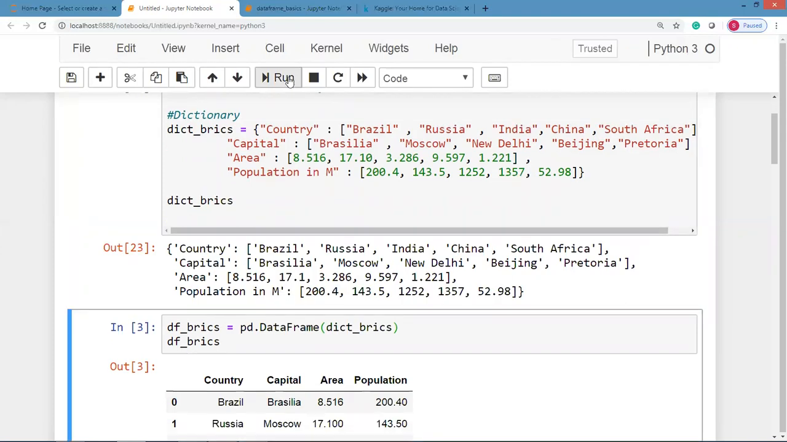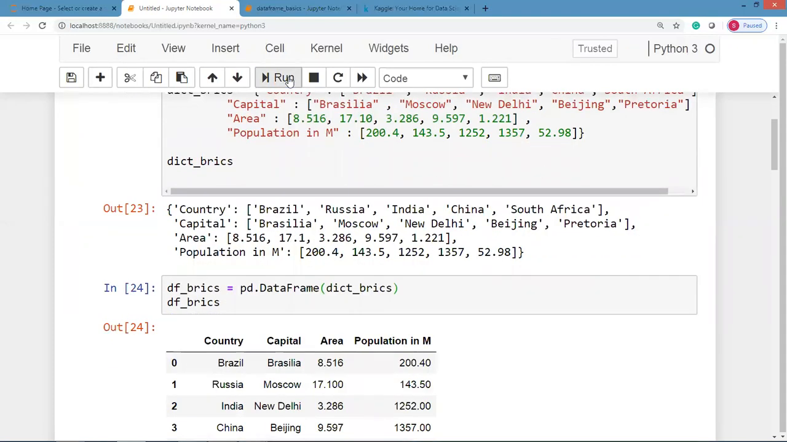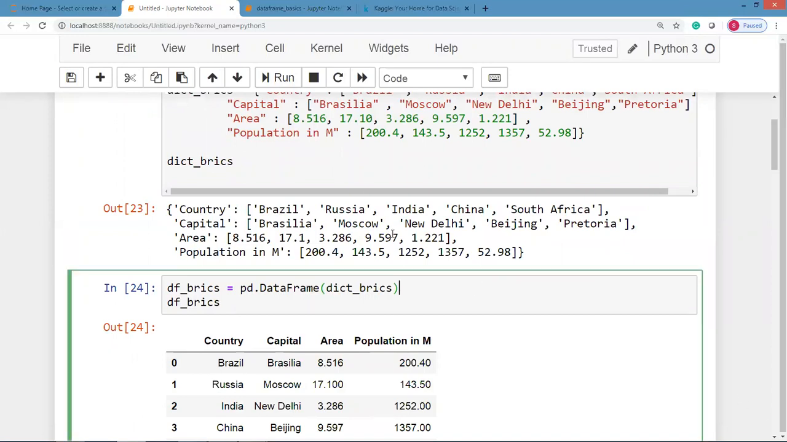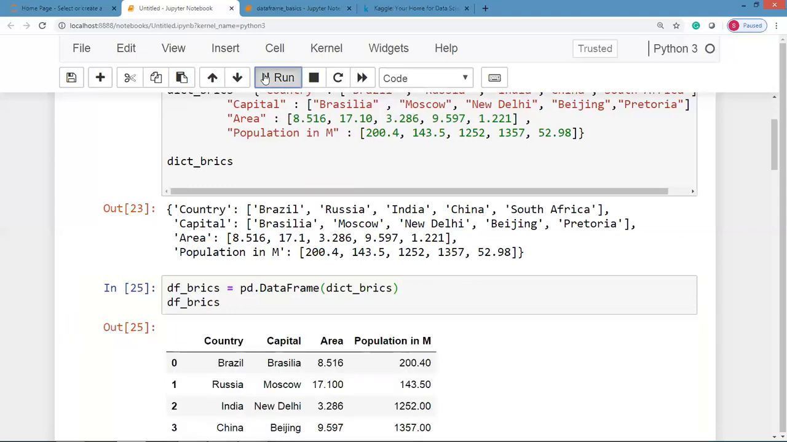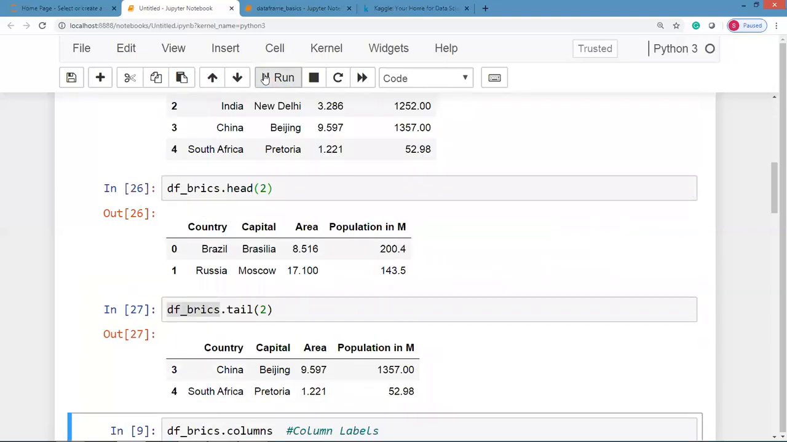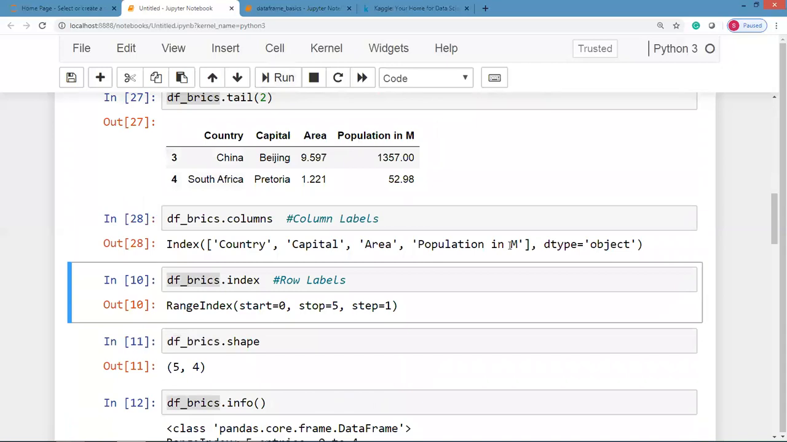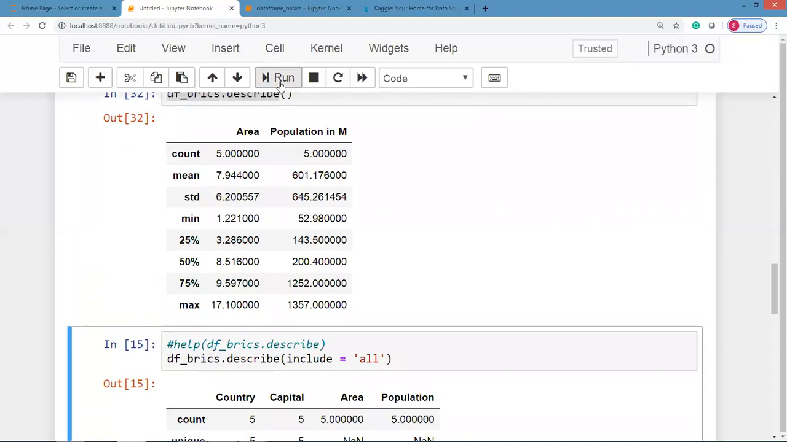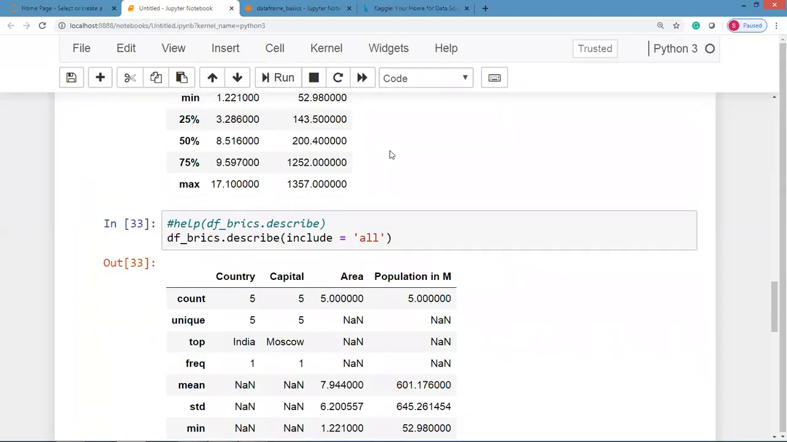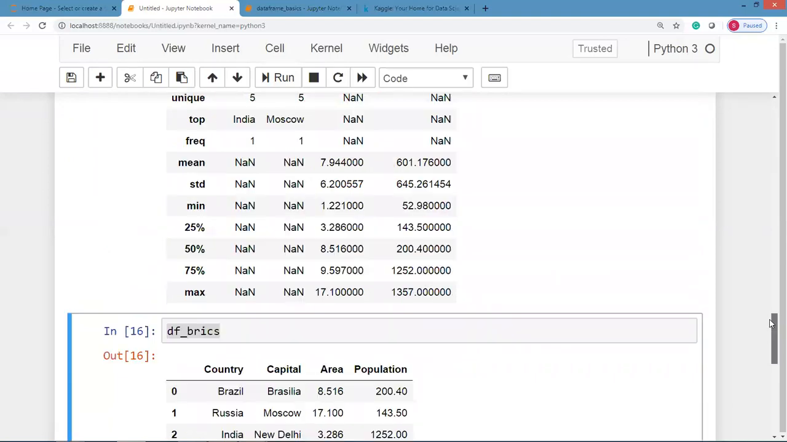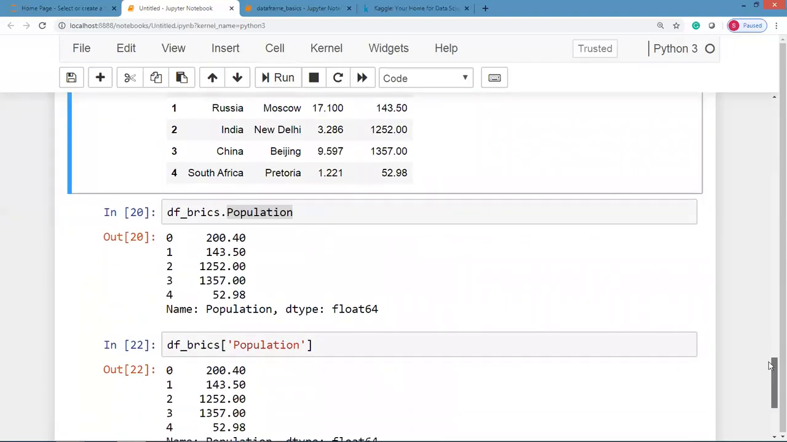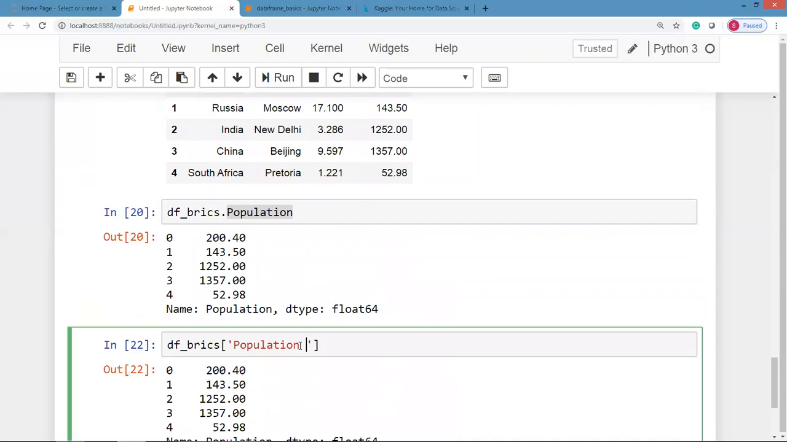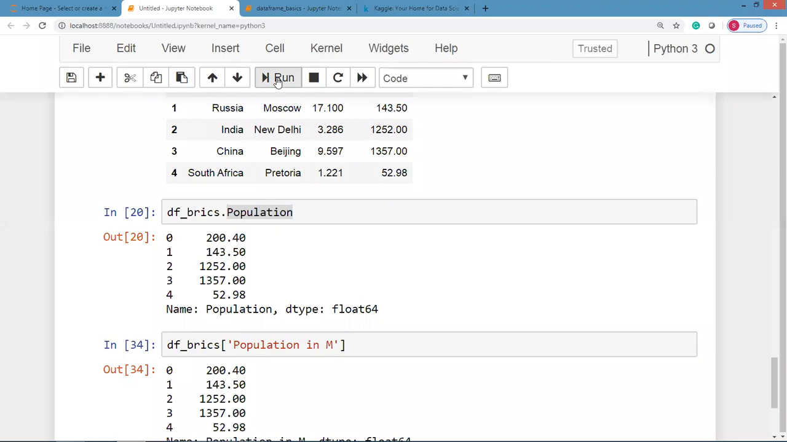So I'll try to run this. You can see population in M, that is what I got here. Then I can proceed further. Head, tail, dot columns, dot index remain the same. Shape remains the same. Dot info, dot describe, everything is the same. Include all is fine. Now after that, I would like to try this out. Population in M, which is perfectly valid.